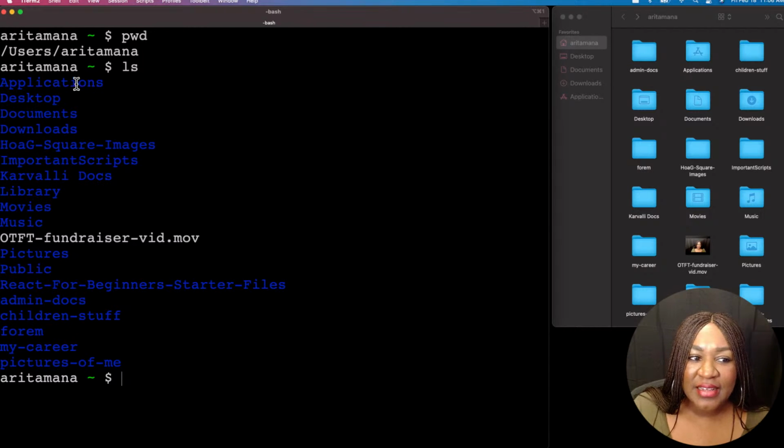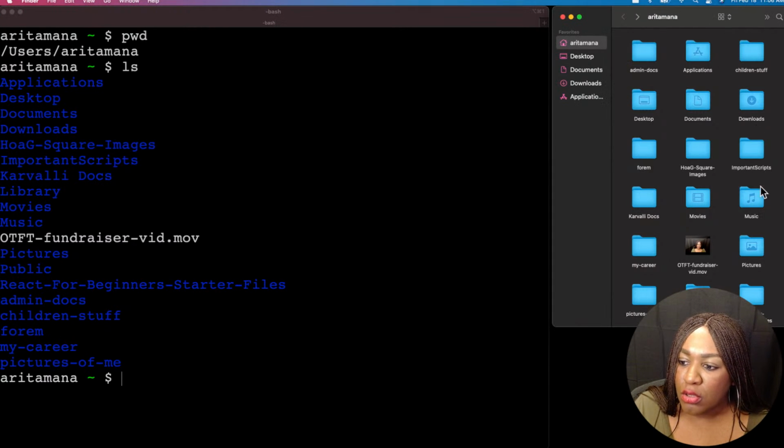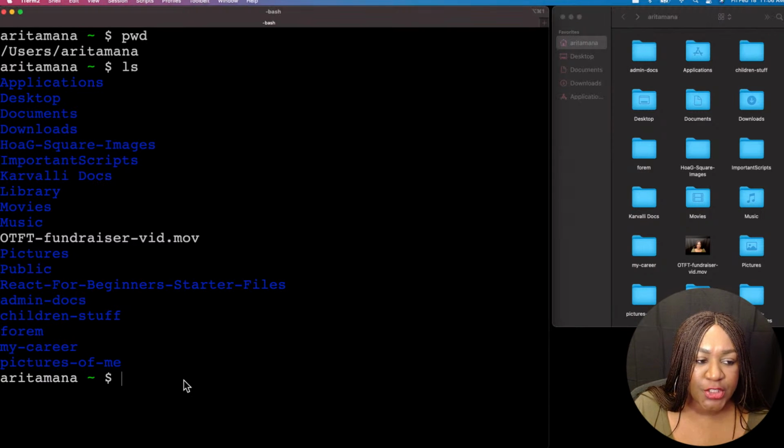So you can see that there's now a list of all the content of the Arit Amana folder: applications, desktop, documents. And if you look through all of this, you will see that it corresponds to all these folders over here. So that is the ls command.